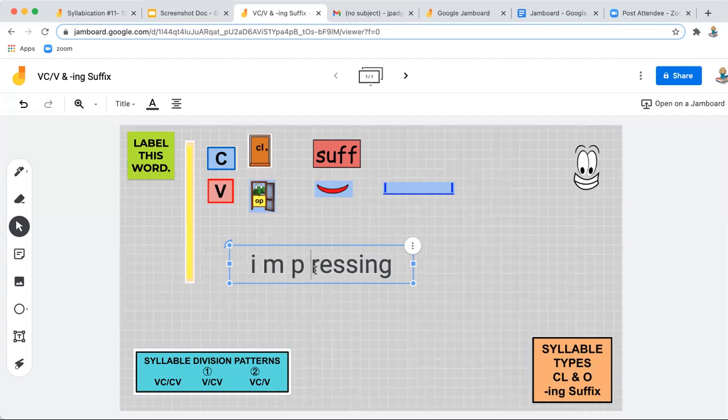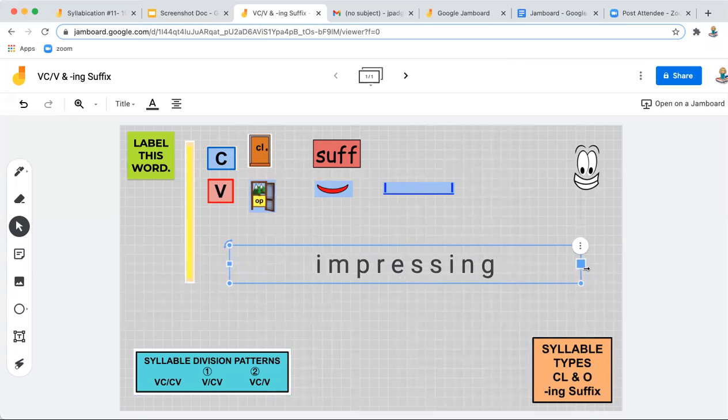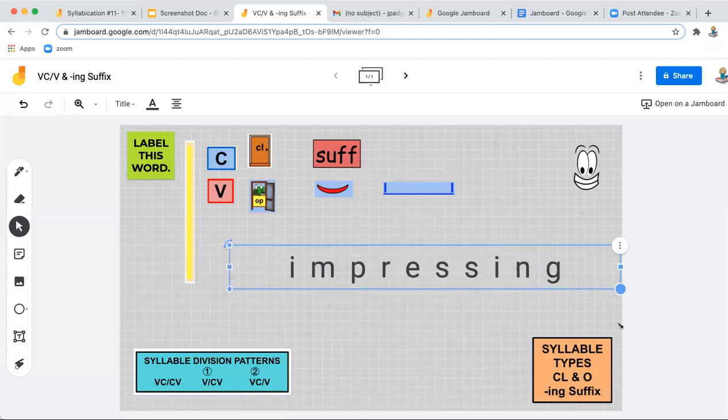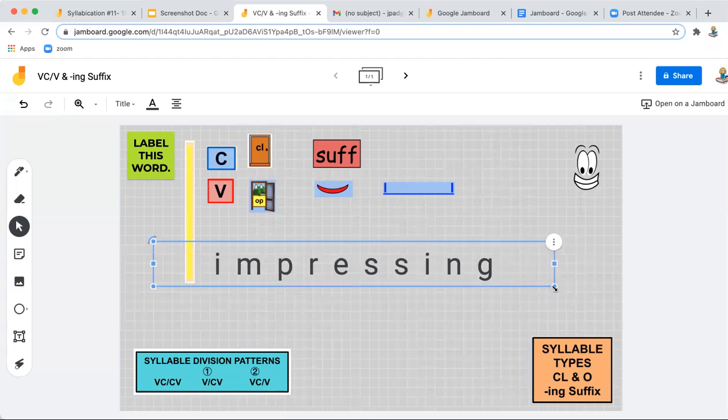And I'm going to put spaces between. And what I realize is that typically that's not enough. So usually if I double click in between, it gives me a period for some reason. I'm not sure if that is a malfunction of the Jamboard or if I'm just not using it correctly. So if I drag, I can make this as large as I want.